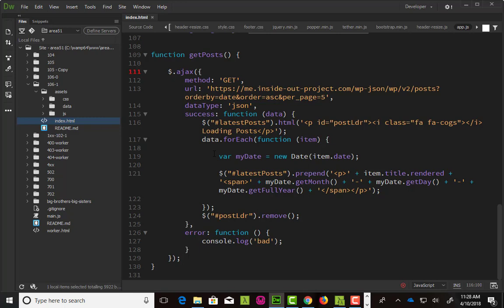When I get the response back, I'm doing something we all know, which is grab the item. The next thing I'm doing is I'm using a little bit of JavaScript magic, not even magic, but built-in JavaScript. And what I'm doing is I'm grabbing that item date.